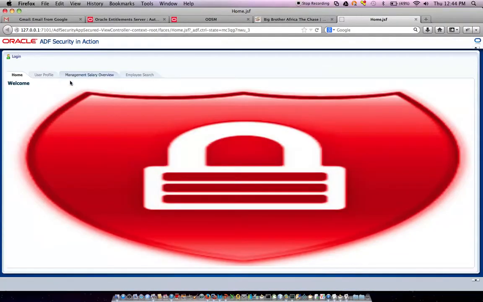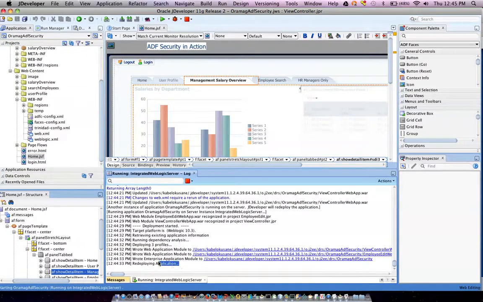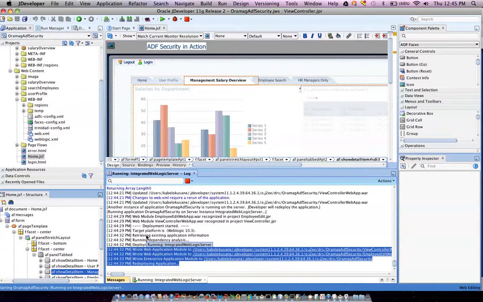The reason why we're doing this is that the OES and the ADF security seem to be clashing. So we need to disable the ADF security, because at the moment we are using Oracle Entitlement Server. So let's wait for the application to redeploy.